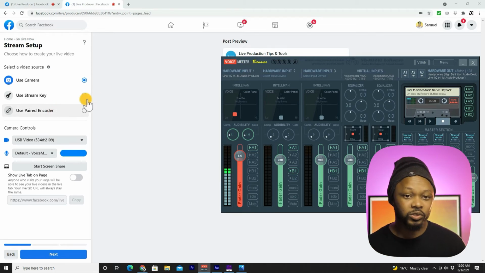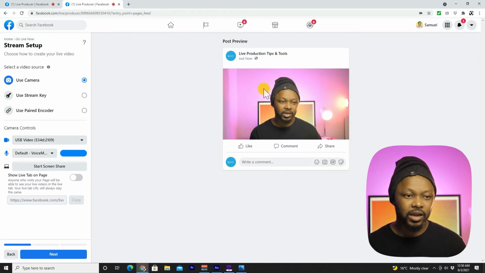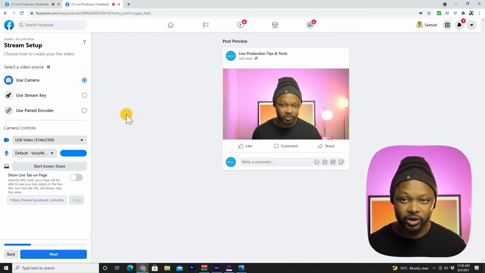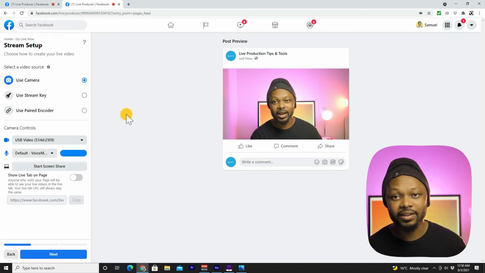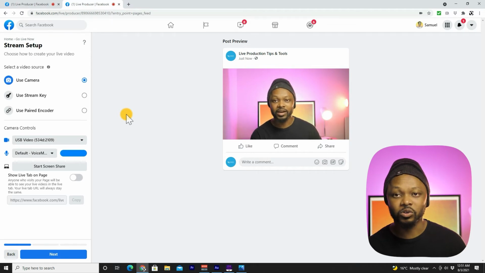Okay, for the purpose of this video, since we are not using OBS, this Voicemeeter is the best way to actually match your audio. I encourage you to check it out. I'm going to put a link down below to the Voicemeeter website where you can download it. Other than that, check out some tutorials online on YouTube.